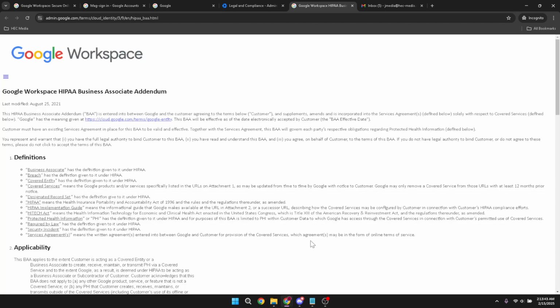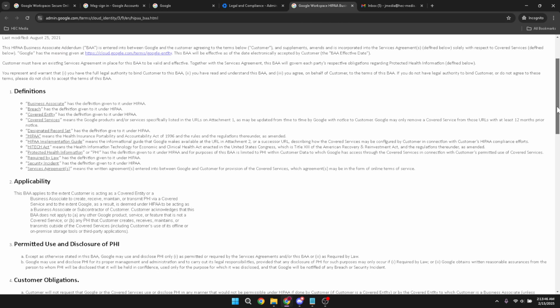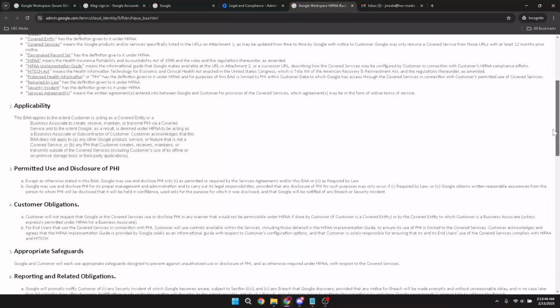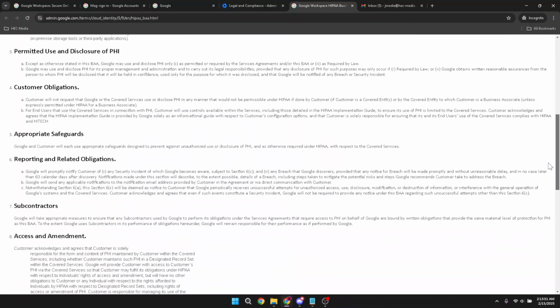After clicking, you will be presented with the BAA. Carefully review the document to ensure you understand the terms and conditions. When you're ready, go ahead and provide your electronic signature and accept the agreement. It's worth taking the extra few minutes to read through the details to fully comprehend what you're agreeing to, even if you've done this before.